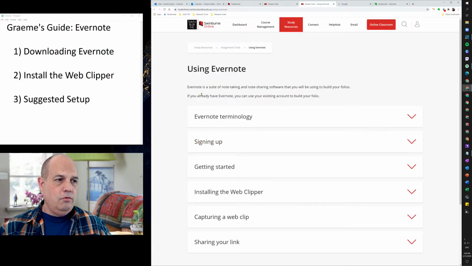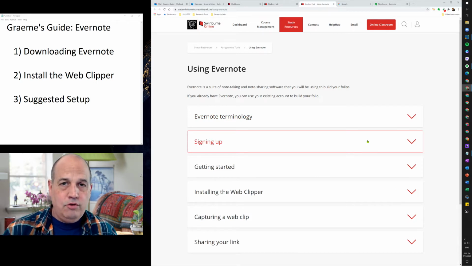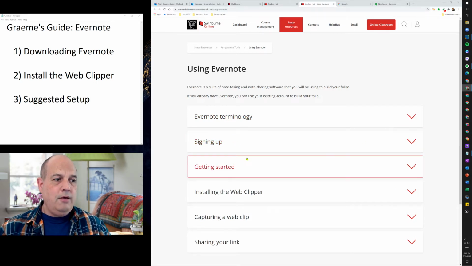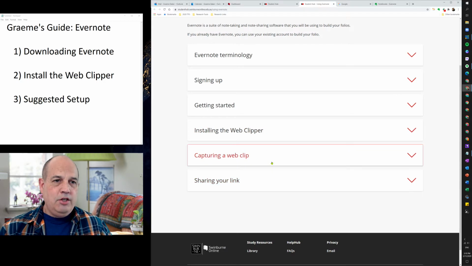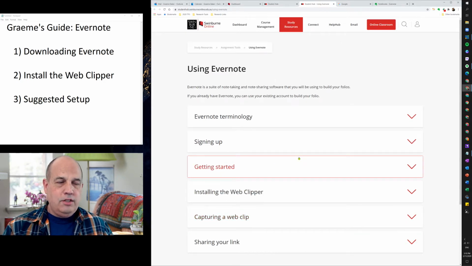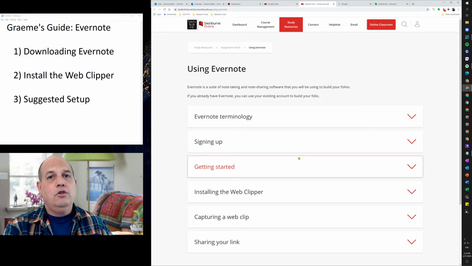If you work through this page, it's got some information here about Evernote tech terminology. It's a great page for introducing yourself to Evernote. It shows you how to sign up, how to get started. It talks about installing the web clipper, which is really important. That's going to make life very simple for you once you've got the web clipper installed. And it's got some other information here as well. So this is what I highly recommend: going into the Student Hub, search for Evernote, go through this page on Evernote and get it installed on your device and your desktop, wherever it is that you're working.